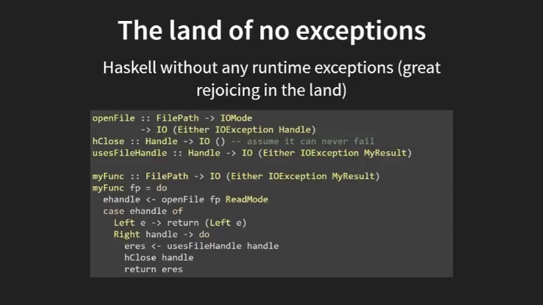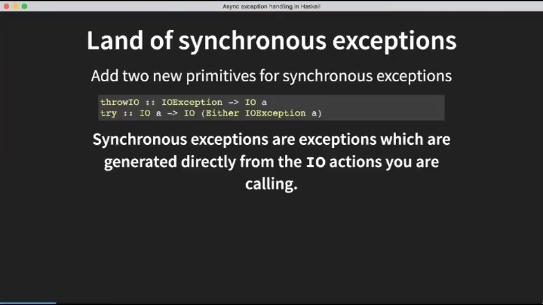But now, let's get into something which is more realistic of actual Haskell code and look at a land that has synchronous exceptions. And we're going to add two new primitives. Some people out there are going to point out that catch is actually the primitive, not try, but try is easier to talk about for the examples we're going to deal with today. So we're just going to pretend that's the most primitive thing in the Haskell world.